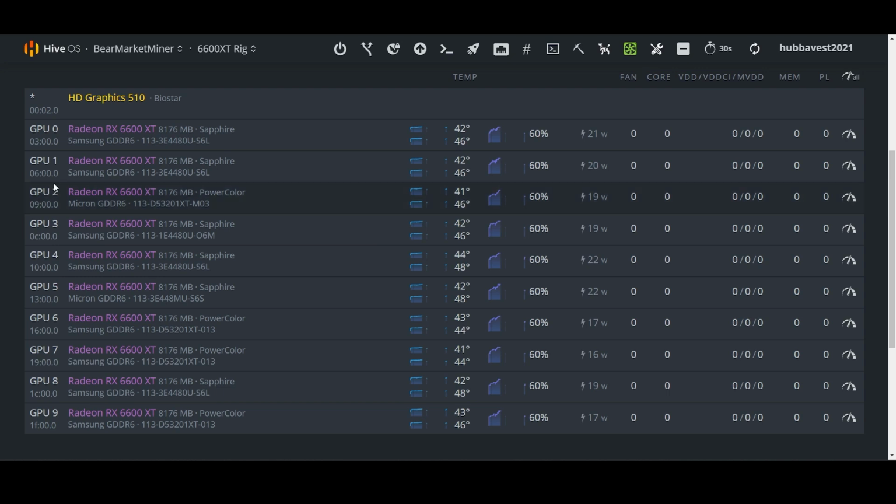OS and everything is working nicely. Everything has showed up. Cards are nice and cool, even in the middle of summer over here. So we'll go through a few of the next steps before we can start mining.